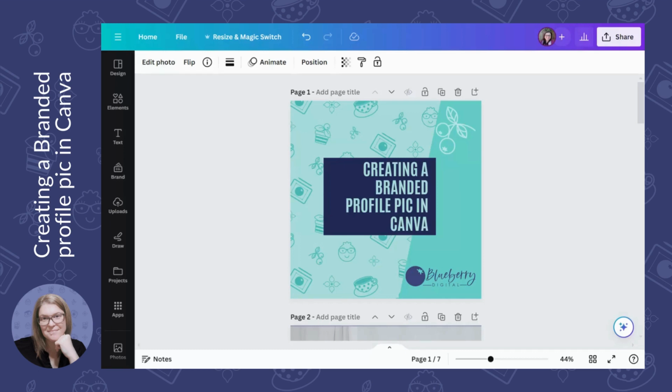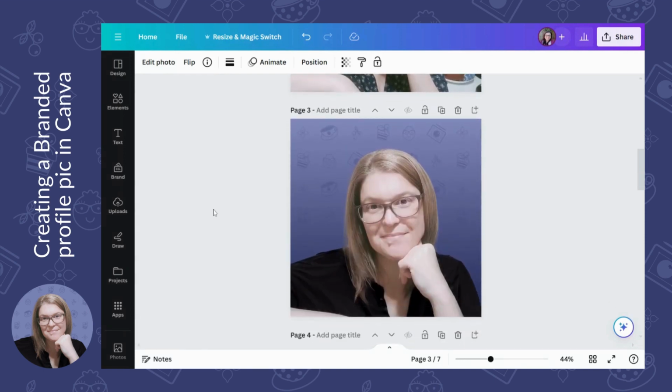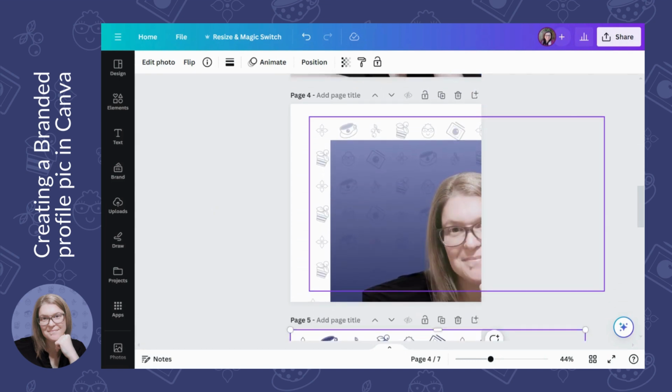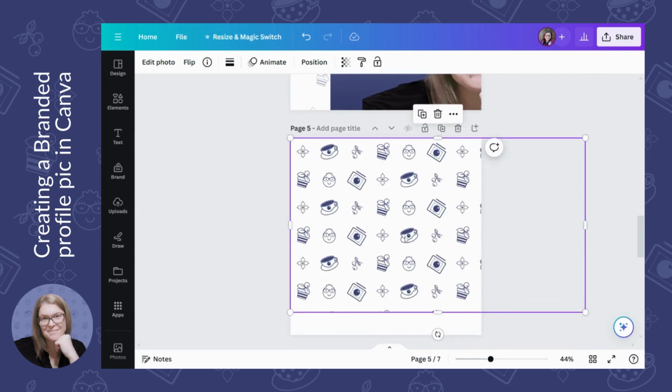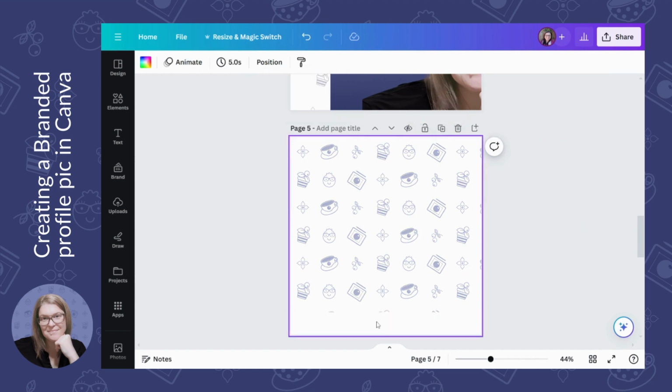Today we're looking at a short tutorial on creating a branded profile picture in Canva, basically going from something like this to something like this. First of all, you'll note that it's 3 layers. We have the branded icon layer, the transparent layer, and the edited image. So first we have our branded icons, and I'm just taking that transparency down to about 40.